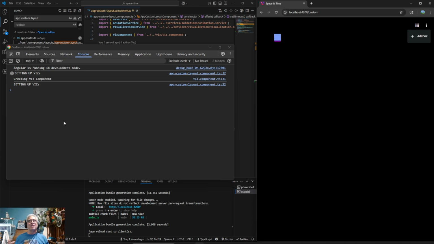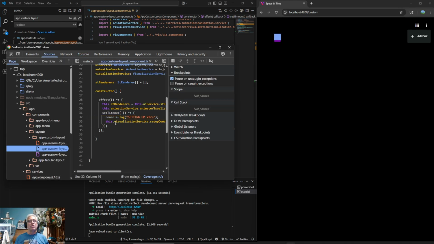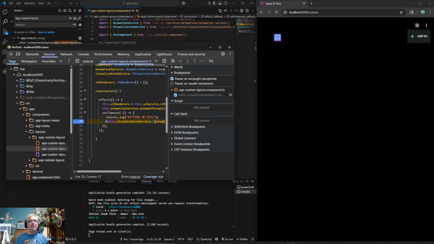So basically what's happened is there used to only be one way to call setting up vizzes, and that's by adding a visualization. But now there's two ways to call setup vizzes, and that's by creating the outer component, the custom layout component. So that tells me that it's likely the problem is probably inside of there. And at this point, I find it usually useful to just debug from here and see if I can get an idea of what's going on.